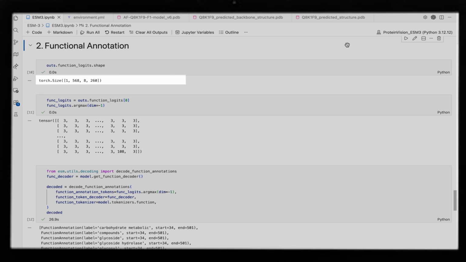Then we have 568 positions because the protein has 566 amino acids plus the 2 special tokens at the beginning and the end. Finally, at each position we have a tensor of shape 8 times 260. That means for every position the model produces 8 function predictions, each over a function vocabulary of size 260. Next, we take the most likely function prediction. We apply the argmax function to the functional logits, which gives us a tensor of shape 568 times 8.